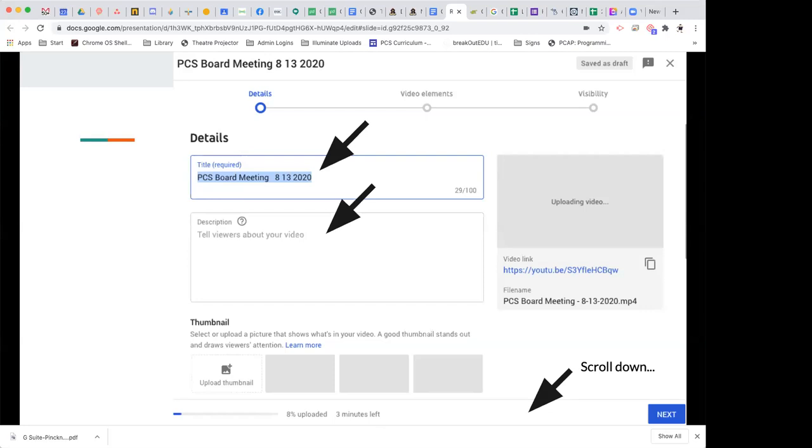The thumbnail, as you can see in the screenshot that I grabbed, is not available yet because I'd only just started the upload. So it takes a little time for thumbnails to become available, and you can always come back to this. But right away, it gives you the link to where that video will be. It's over there on the right side of the screen.